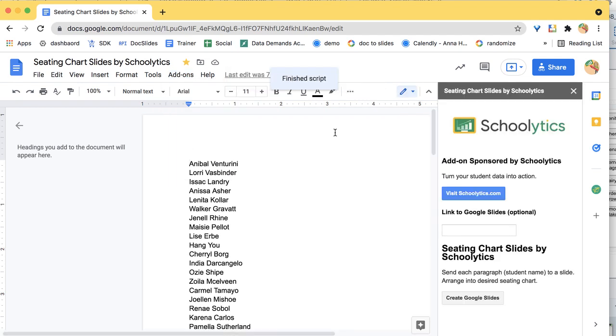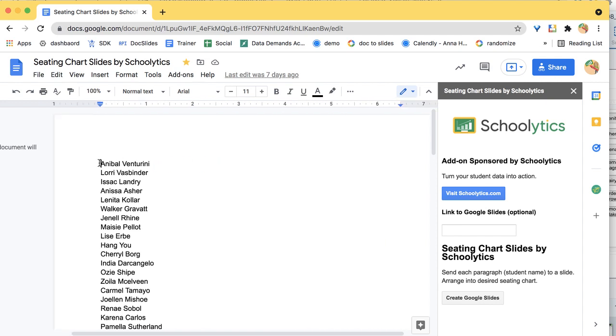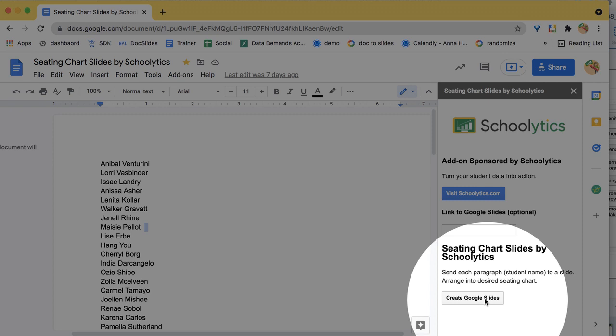Now this collects no PII, no personal data. All it's going to do is take each name on your Google Doc, and it's going to send it to a Google Slides. So you'll see down here where it says Seating Chart Slides by Schoolytics, you're going to create Google Slides.